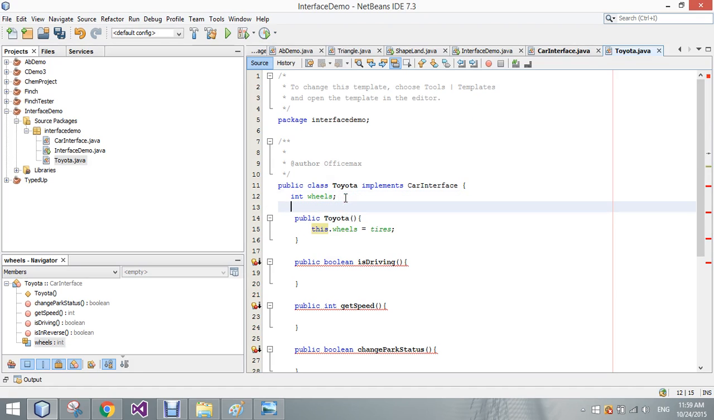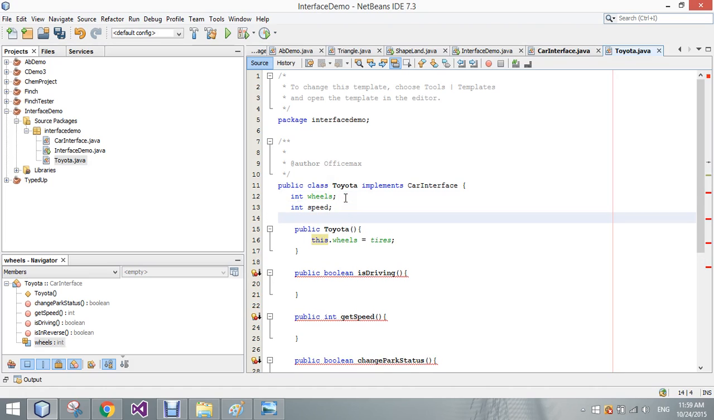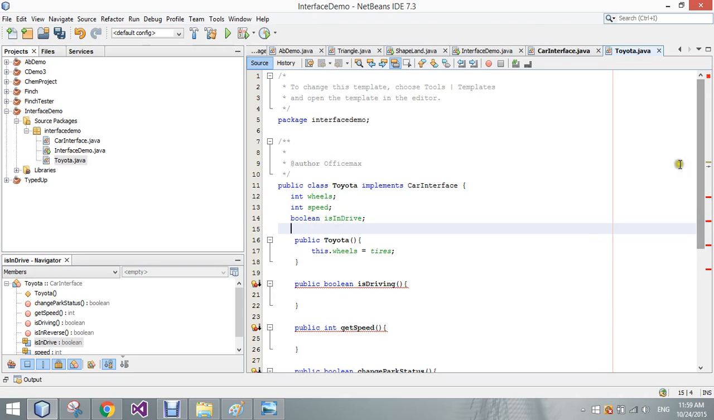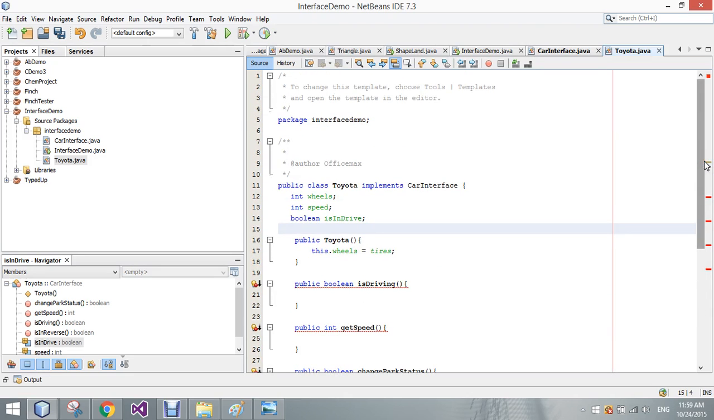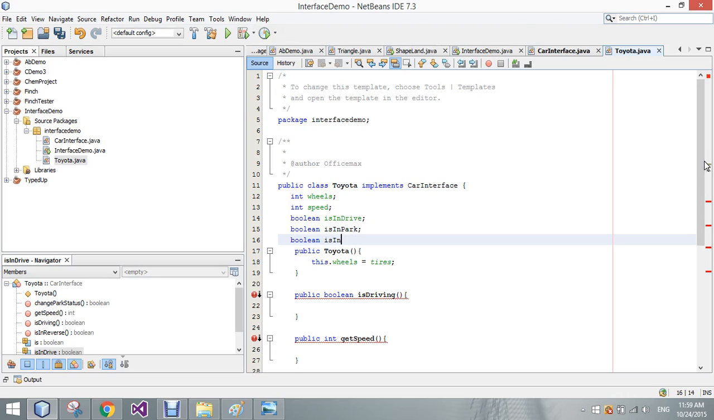So then we need to come over here and declare int speed, is in drive, and that wasn't an integer, was it? No. It was a boolean. And then we had is in park and is in reverse. Boolean is in park and boolean is in reverse.